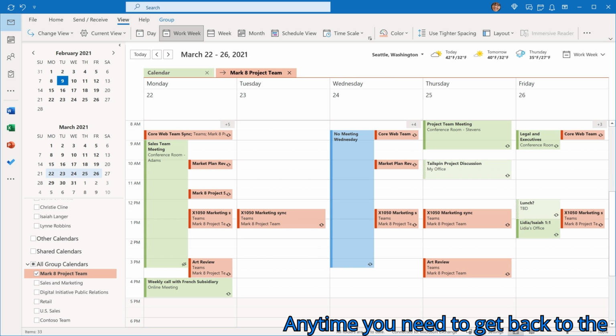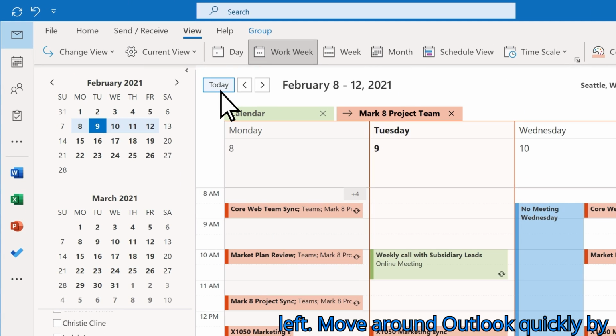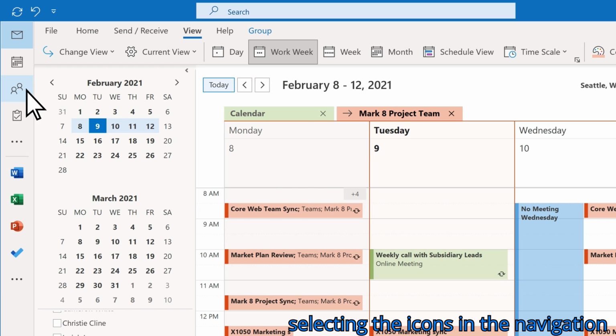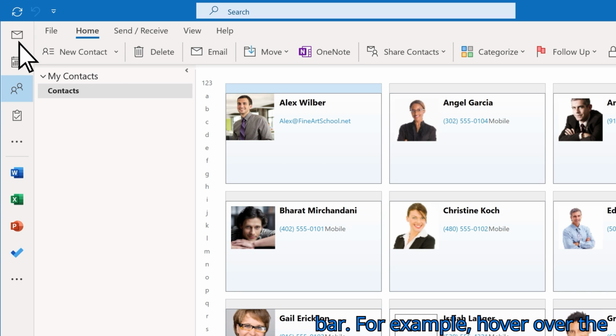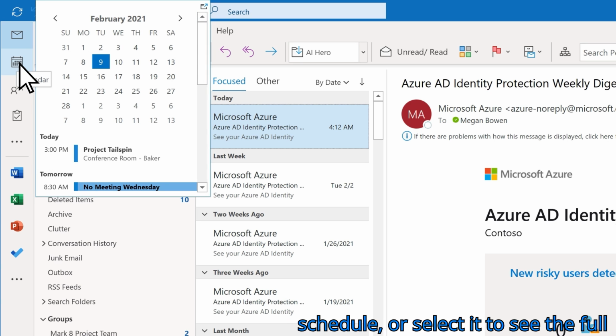Anytime you need to get back to the current day, select Today at the upper left. Move around Outlook quickly by selecting the icons in the navigation bar. For example, hover over the calendar to see a quick view of your schedule, or select it to see the full view.